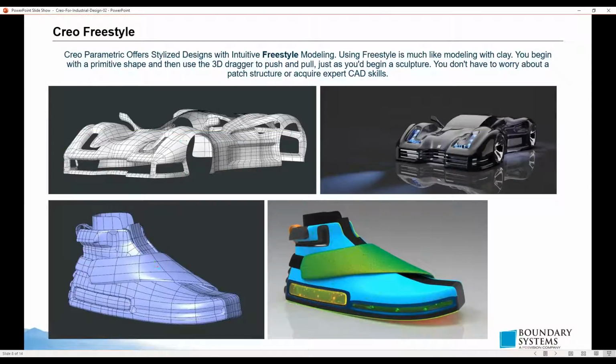All right, so the first: Creo Parametric offers stylized designs with intuitive freestyle design. Using Freestyle is much like modeling with clay. You begin with a primitive shape and then you use a 3D dragger to push and pull, just as you begin a sculpture. You don't have to worry about a patch structure or require expert CAD skills. So you can see that I have two examples of designs that I've created with Freestyle. The first one at the top there is a car design that I created in Freestyle, and at the bottom I have a shoe design that I did there.